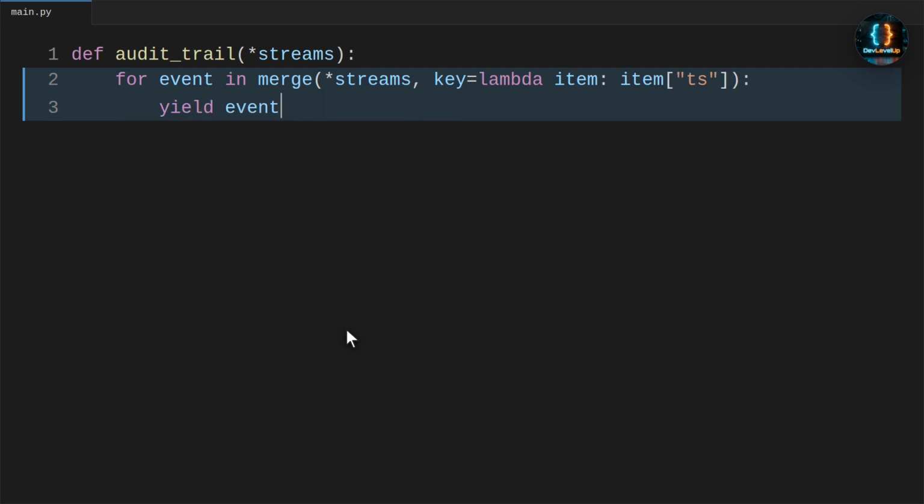Let's break down why this works. heapq.merge assumes each input stream is already sorted, so it only compares the next available event from each stream. That gives us one ordered sequence while still keeping the processing lazy.